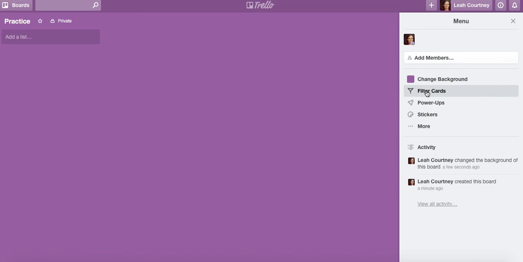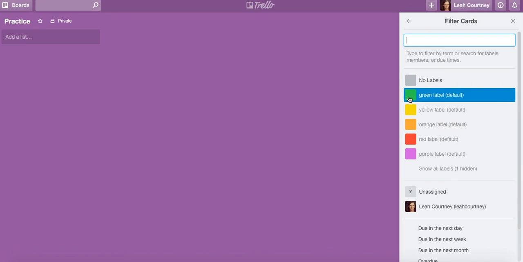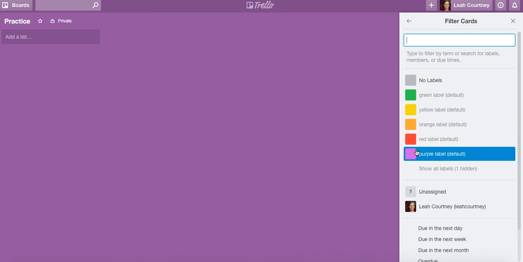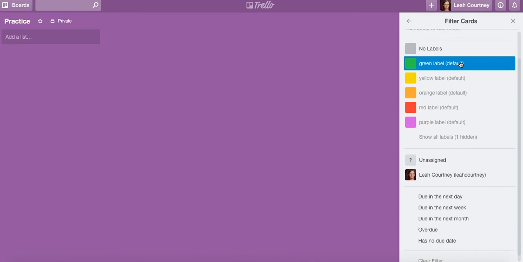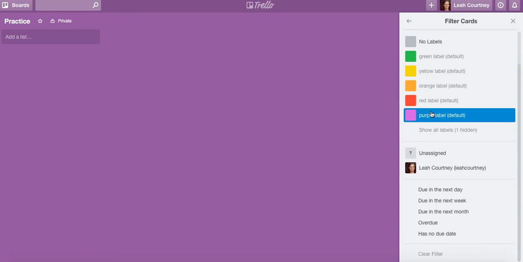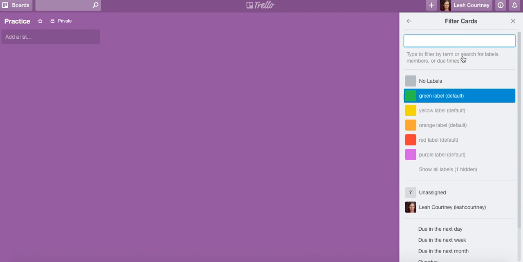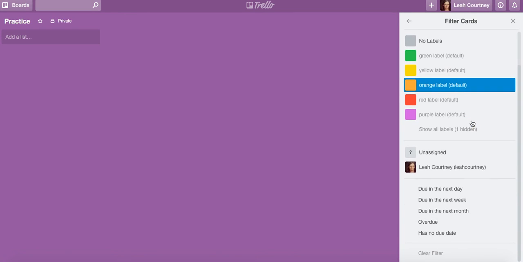You can also set up filter cards. We're going to talk about how to label your cards with different colors, and you might want to filter categories of cards to put in your board. Right now that's not very important because you don't have any cards set up yet, but when you have your cards set up with different labels, it might be important for you to put this in your filter card section and be able to filter out.